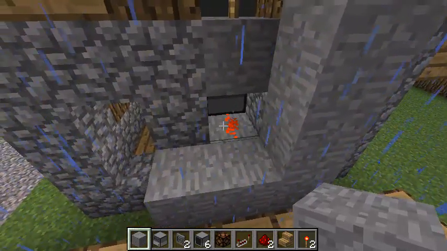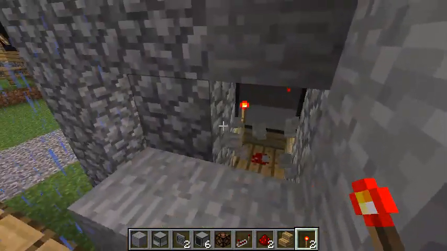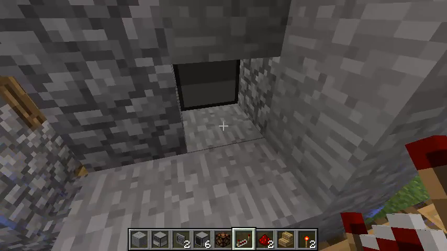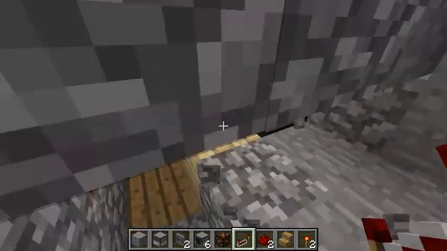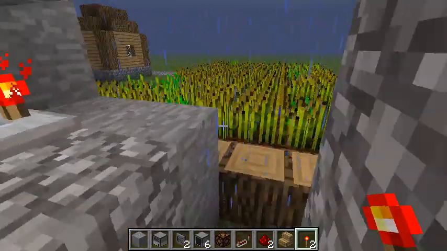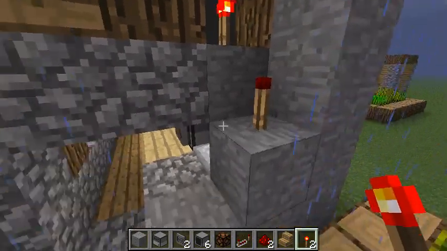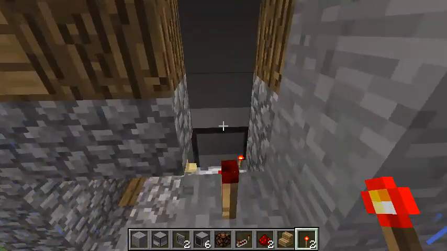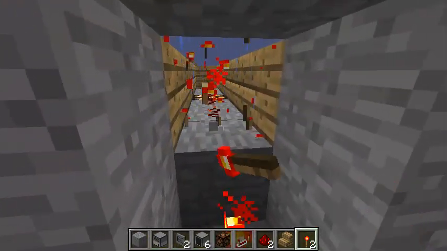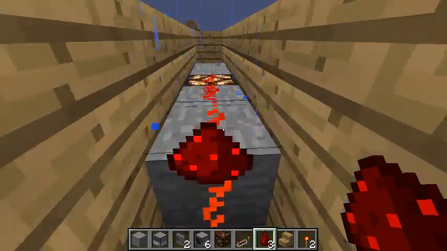Okay, so this did not travel up like we wanted it to. I think what we need to do is, I do not claim to be an expert with vanilla redstone. That powers this block, which then will turn this one off, which will then turn this one on, which will power that block. Turn our light on. There we go.